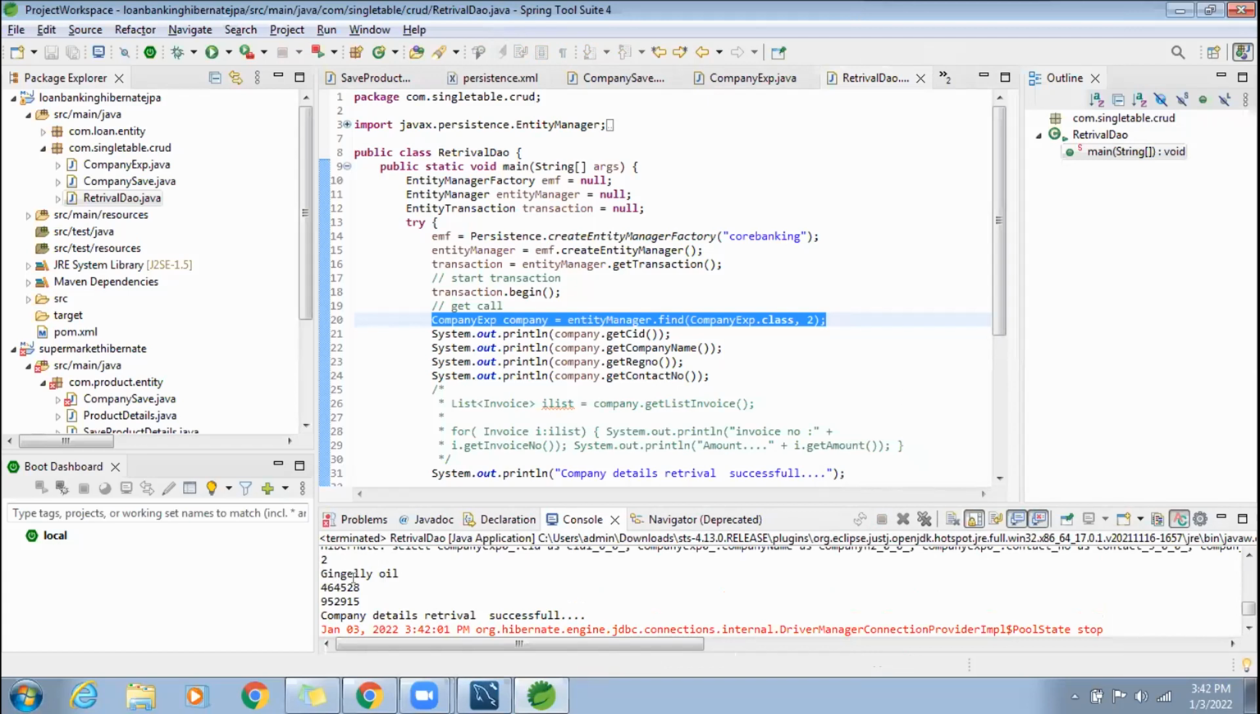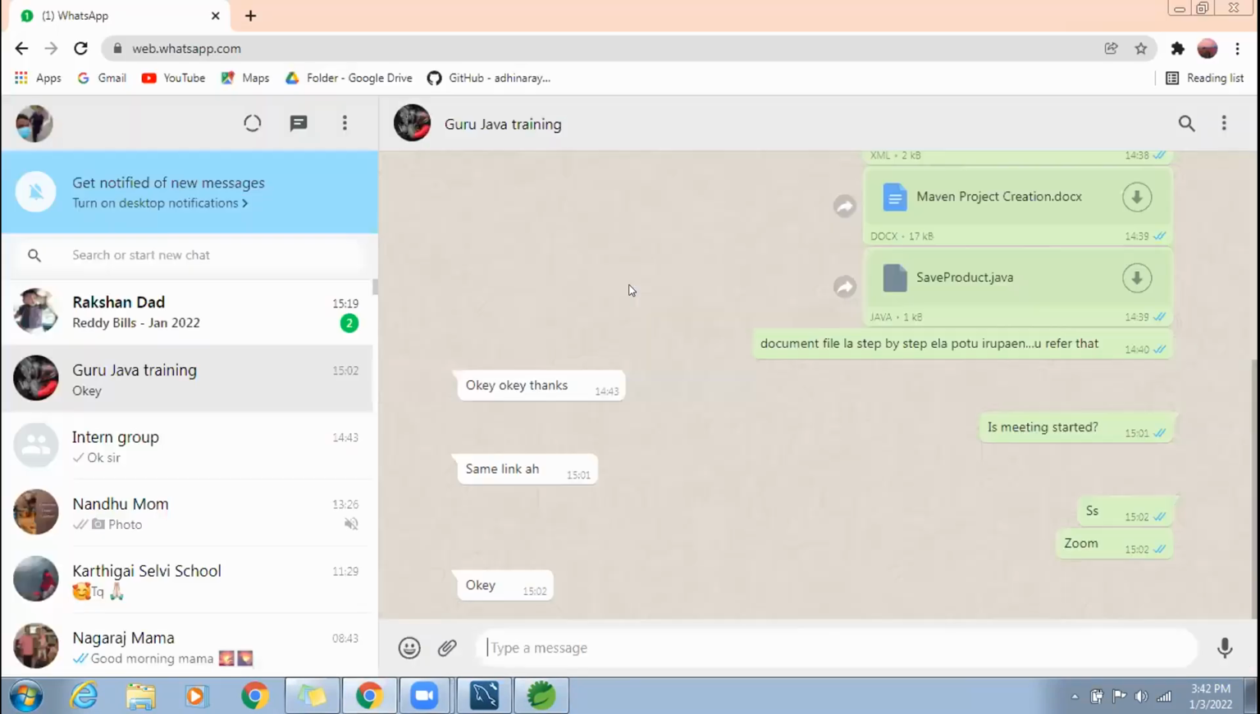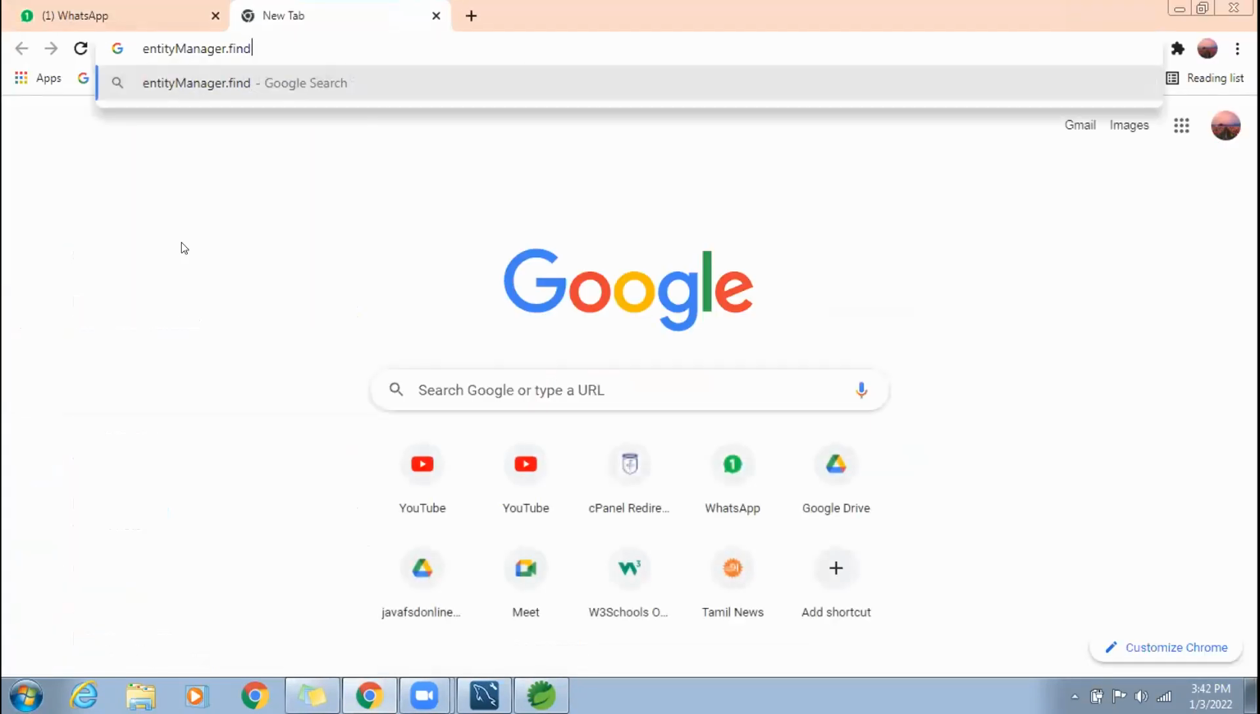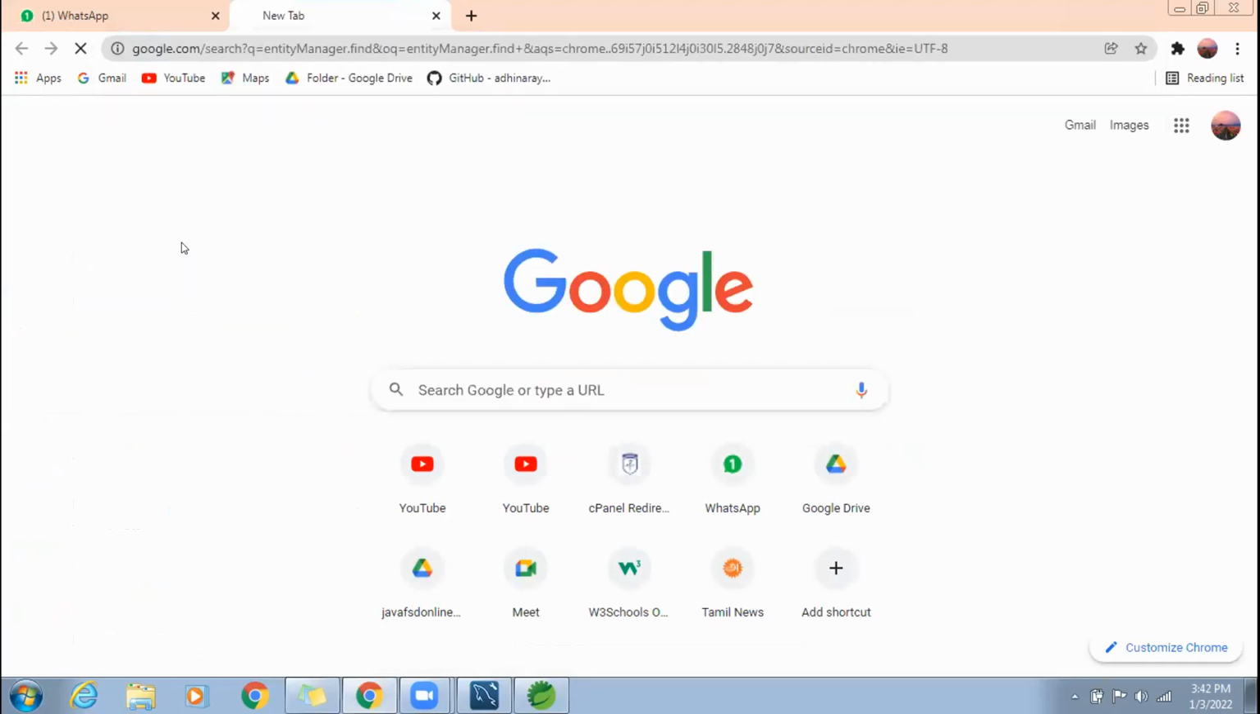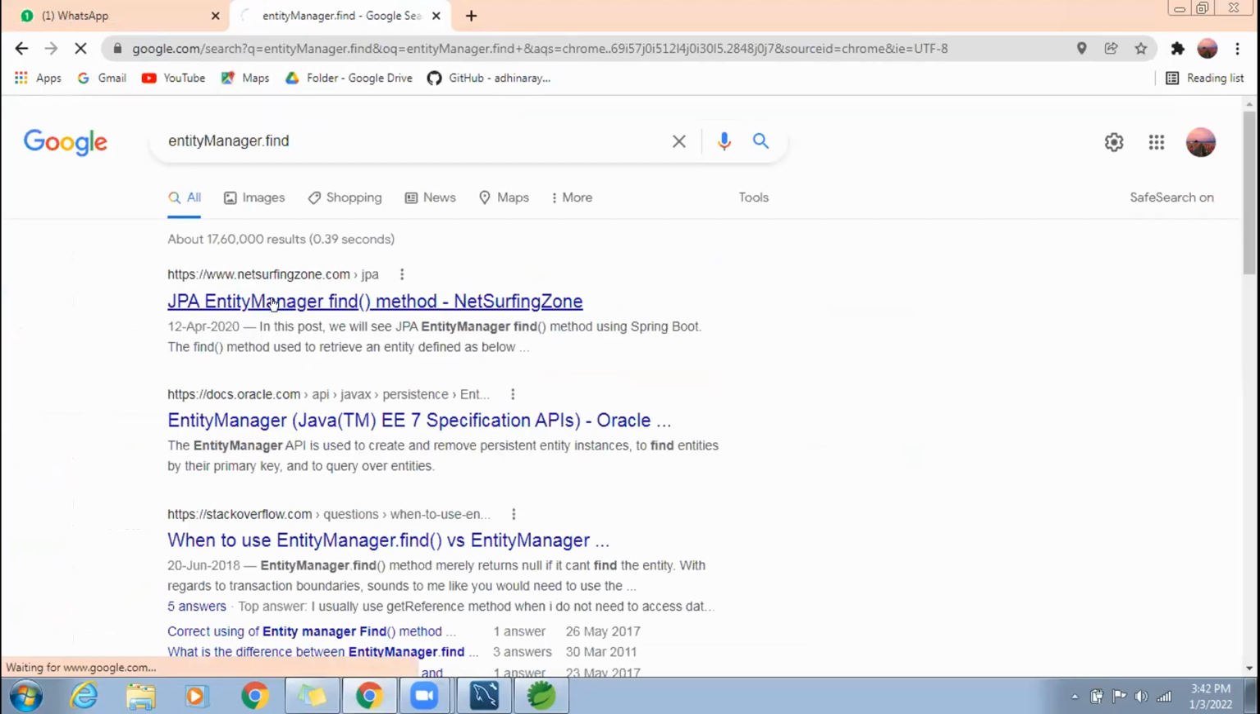To pull the record, you need to use entityManager.find. Find is the method. So go to Google and see what entityManager.find is. Can you copy this, entityManager.find, and put it in Google? Open this one; you can open anything.